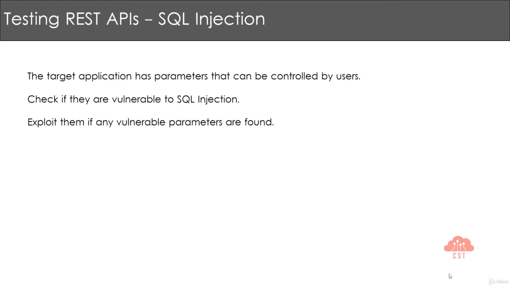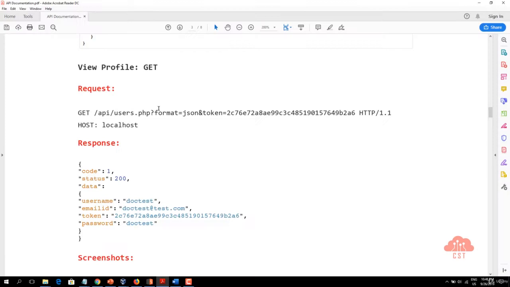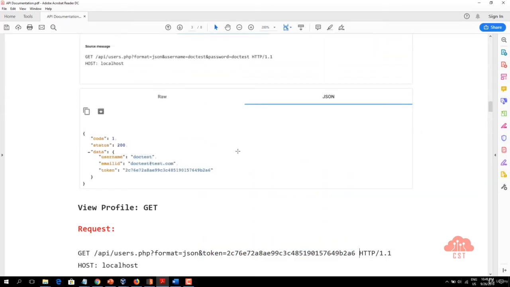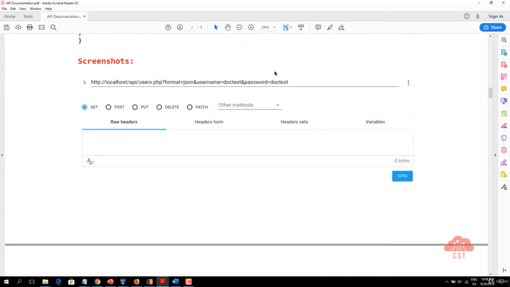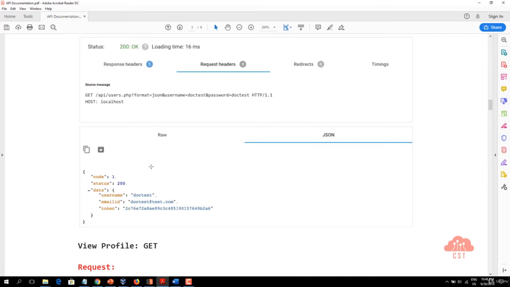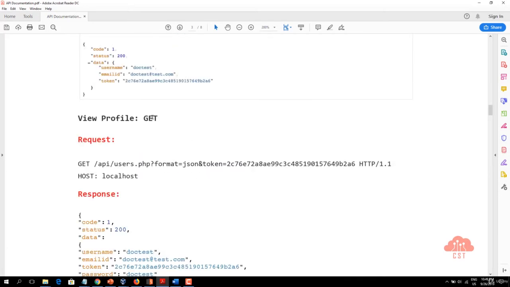Let's first go through the documentation and see how the API can be invoked. This is the API. It should be invoked using a GET request, and it needs a parameter called token. But how do we get this token? It's pretty simple. If you look at this login request, the login request is responding with a token. So we can use this token in the view profile request.